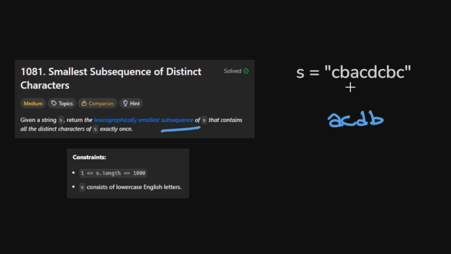We can remove some or none of the characters. For example, if we remove only this, remaining characters form a valid subsequence. We can form a valid subsequence with this also, and so on. So we can get the final result by keeping these four characters. We are preserving the relative order of the characters.